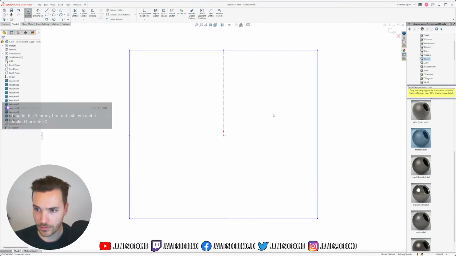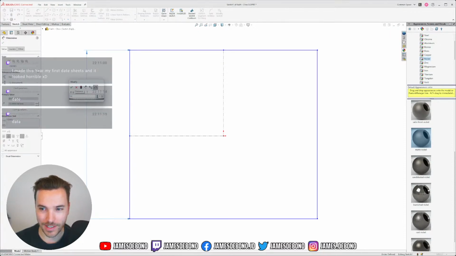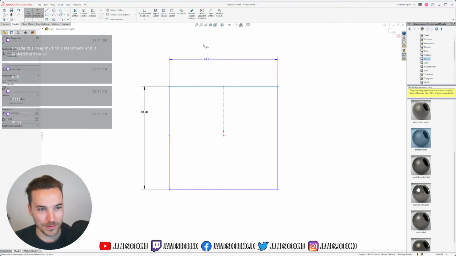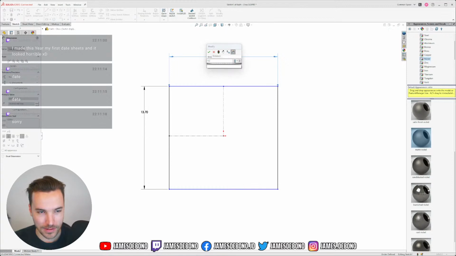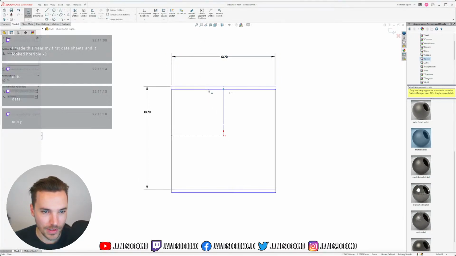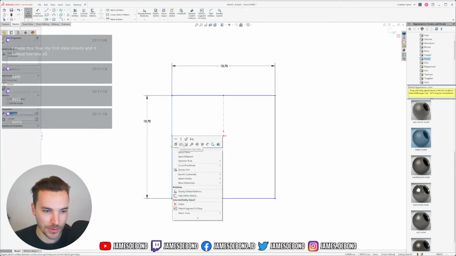I made this year my first data sheet, and it looked horrible. Yeah. Making data sheets or technical drawings, it's... yeah, I knew what you meant, don't worry. So it's all good. Making technical drawings and stuff takes a bit of time to get used to, and sometimes it's not very fun as well. Yeah, but you get used to it, don't worry.